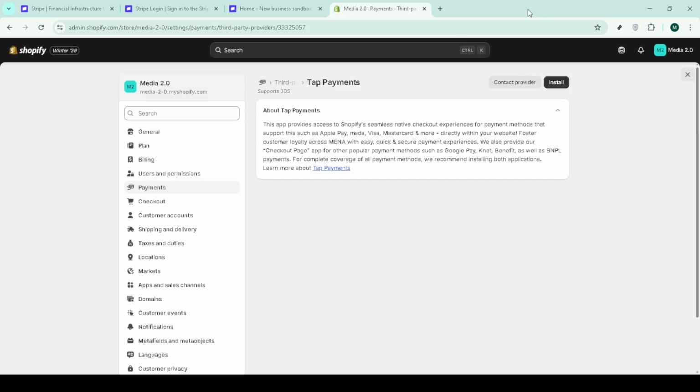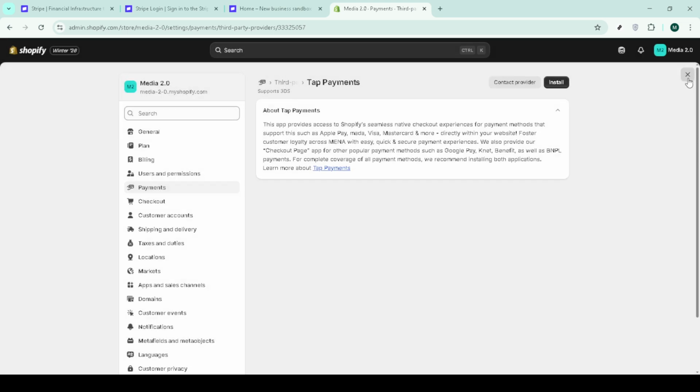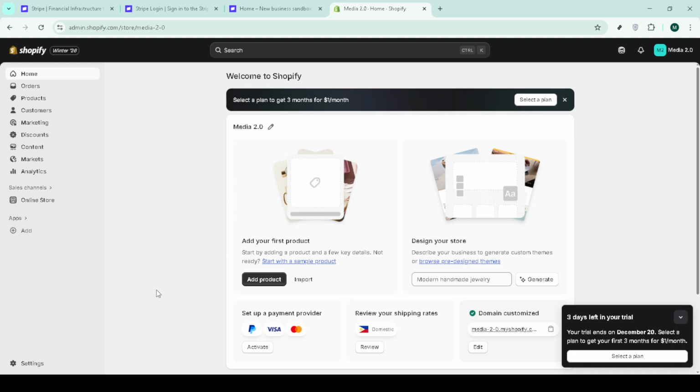When Stripe finishes the authorization, you'll be redirected back to Shopify. You should now see Stripe listed as your payment provider. Make sure it's enabled and that your settings are saved. If available, review which payment methods you want to accept, such as major cards and digital wallets, and verify that transaction emails and checkout settings look good.